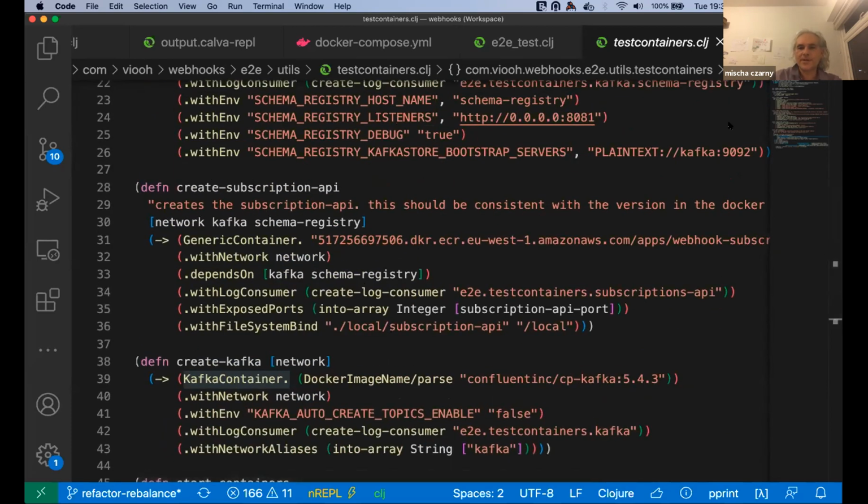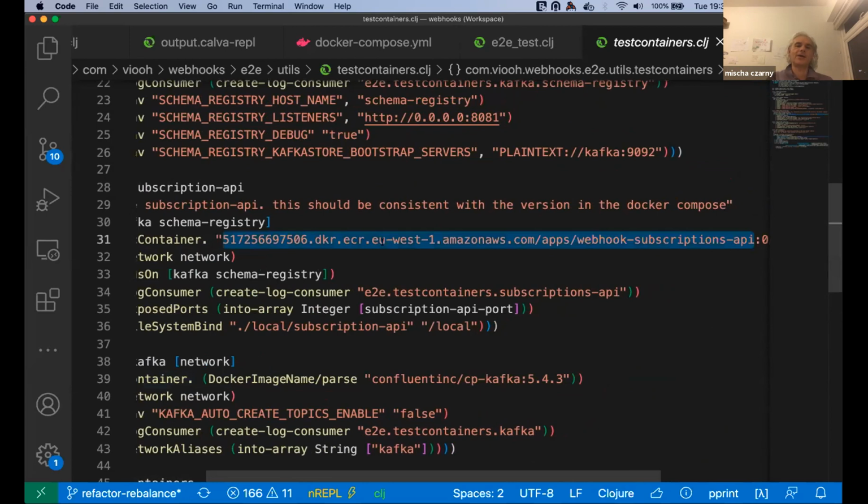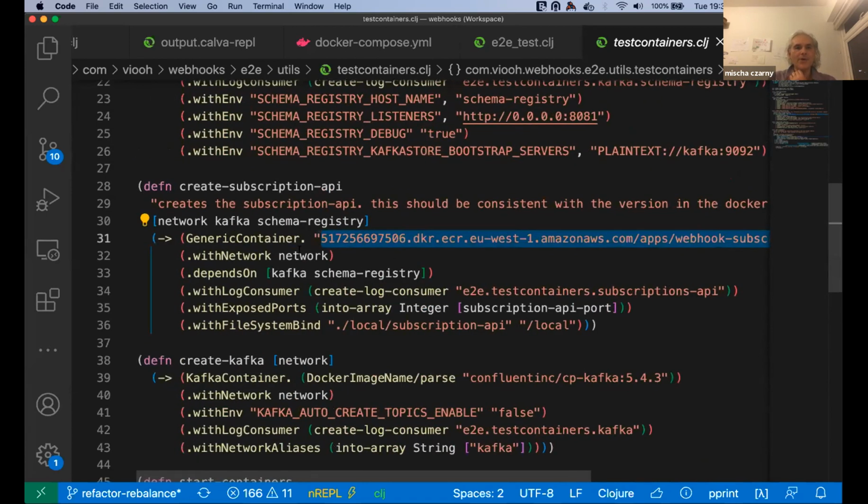First of all, you need the image name, which in our case lives on ECR. We run on AWS. You give it the network, which comes from the parameter. You can say, like in a Docker Compose, that it depends on this and that. You can even define your own logger for this, and I have given this logger its own color, so that it is quite helpful.